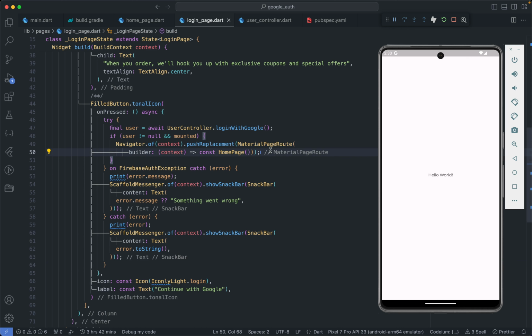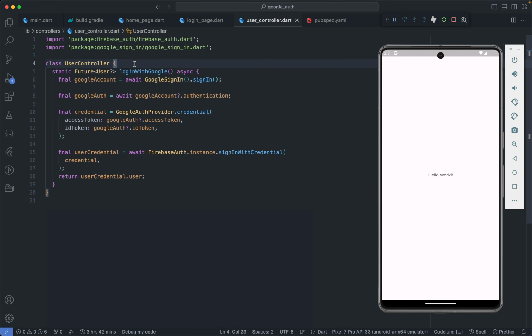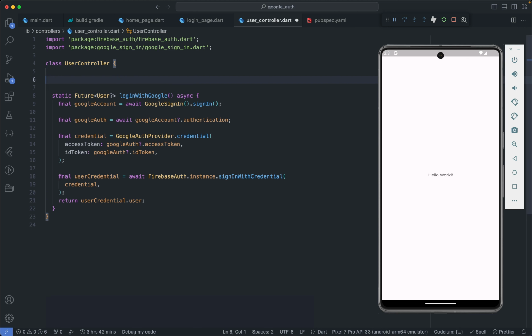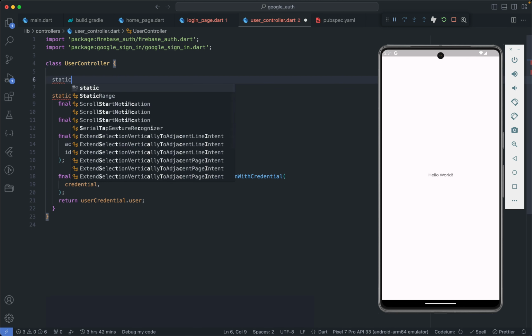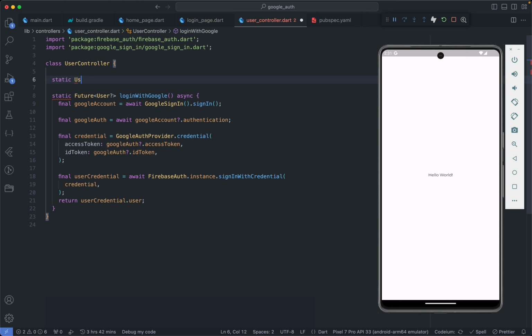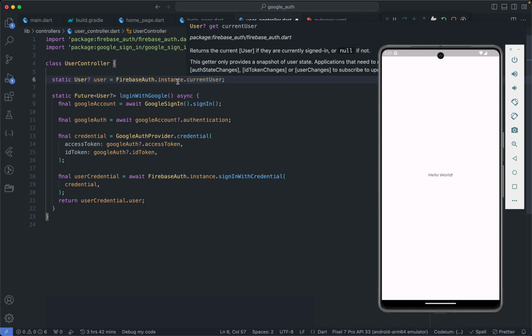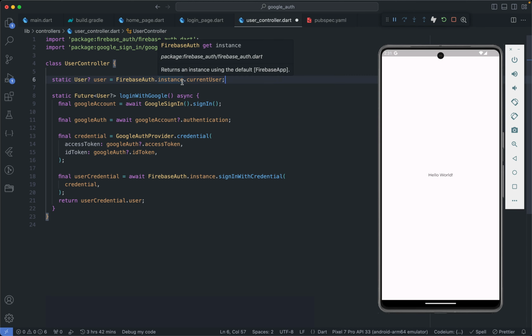And let's have a way of accessing the currently logged in user so that when the user first opens the app, we don't take them back to the login screen, right? So within the user controller, I'm going to create a static variable, and it's going to be called user, right? And that is going to be our FirebaseAuth.instance.currentUser. So this is always going to give us the currently logged in user, right?